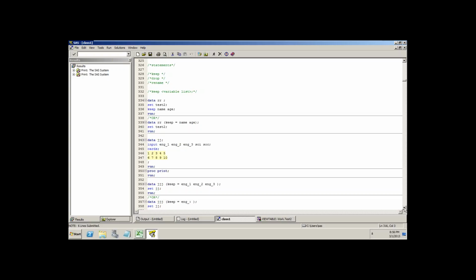Now, in the same way, if you want to restrict the column names, we have restricted the observations using either the IF or the WHERE statement. To restrict the column names to the output window, we use statements called KEEP and DROP.